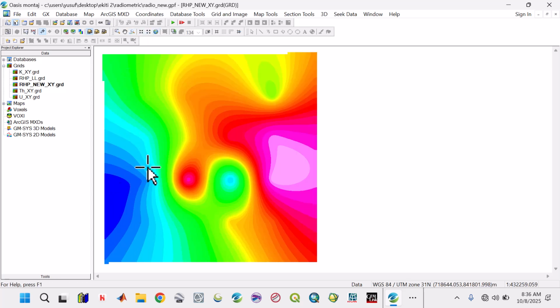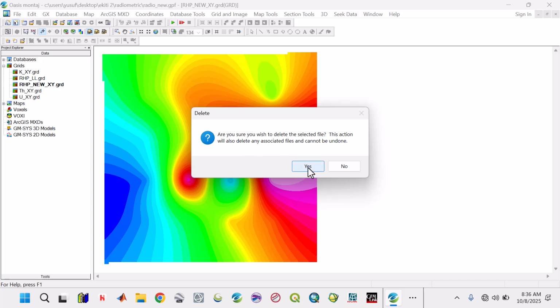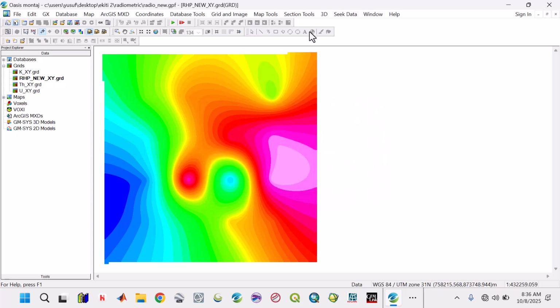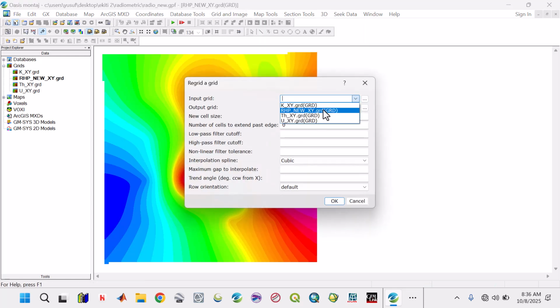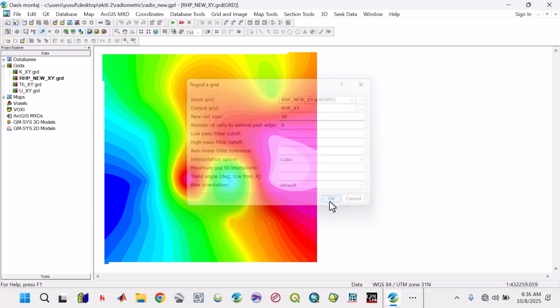Now this is what we have. Now this, we don't need it. You can delete this one totally. Then we'll go to grid and image, gridding, regrid. Then we'll bring in that one, and now we'll call it the RHPXY. New cell size, I'll bring it down to 30 to reduce it to 30, so we have enough data, and click OK.